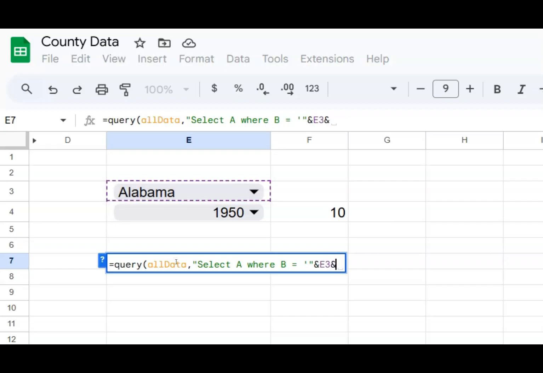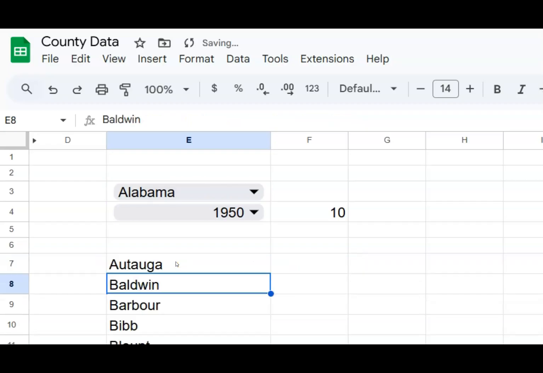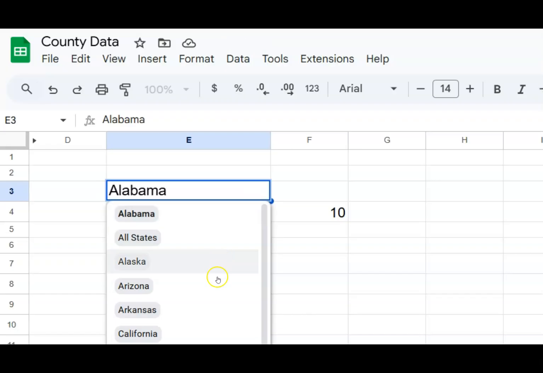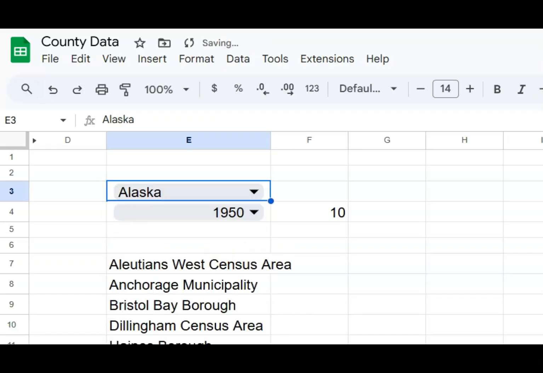Now just do another ampersand, another double quote, another single quote, and then to close out the whole select, do one more double quote, and to close out the whole formula, do another parenthesis and click enter. You're going to get a list of all the counties in that state. You can check that by selecting different places, and you get a bunch of different counties. So these are the counties that pertain to this state.